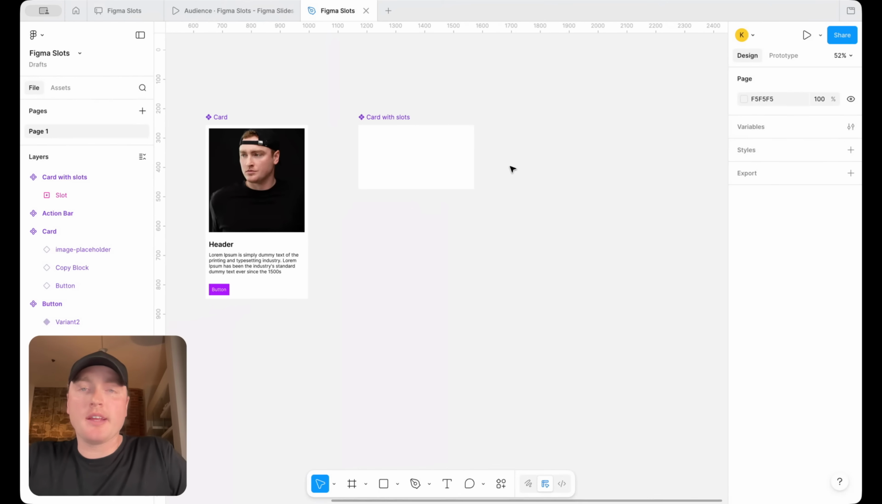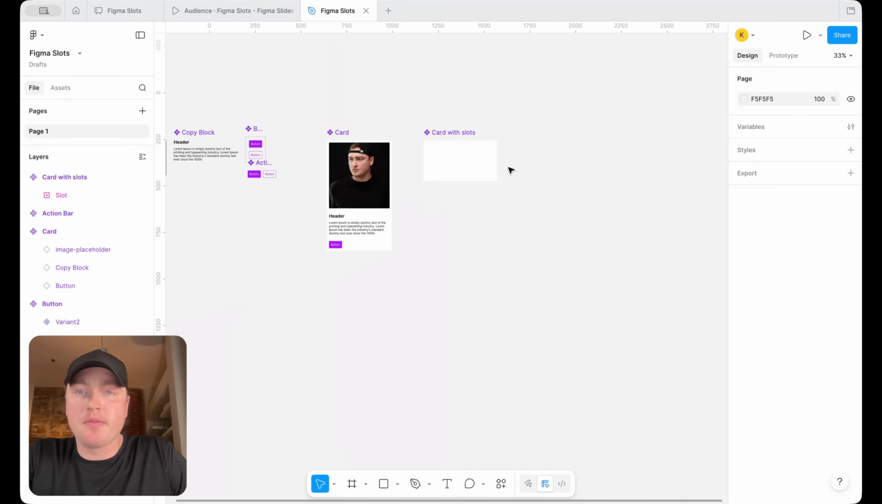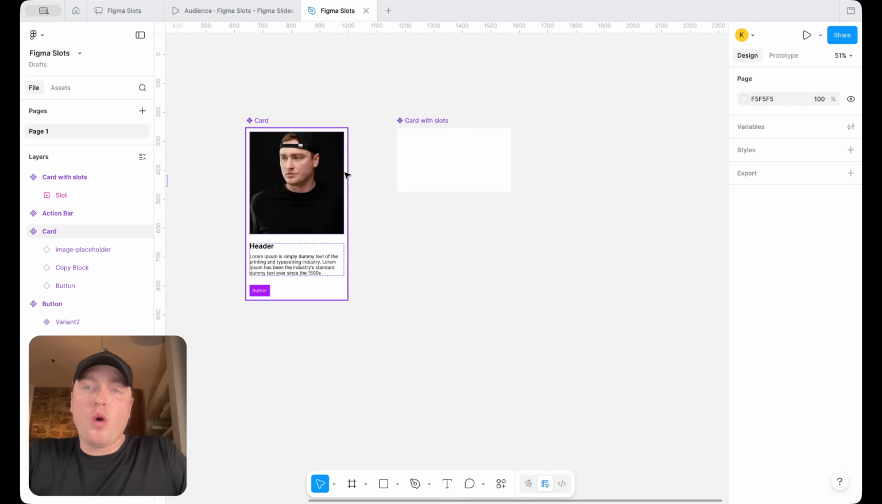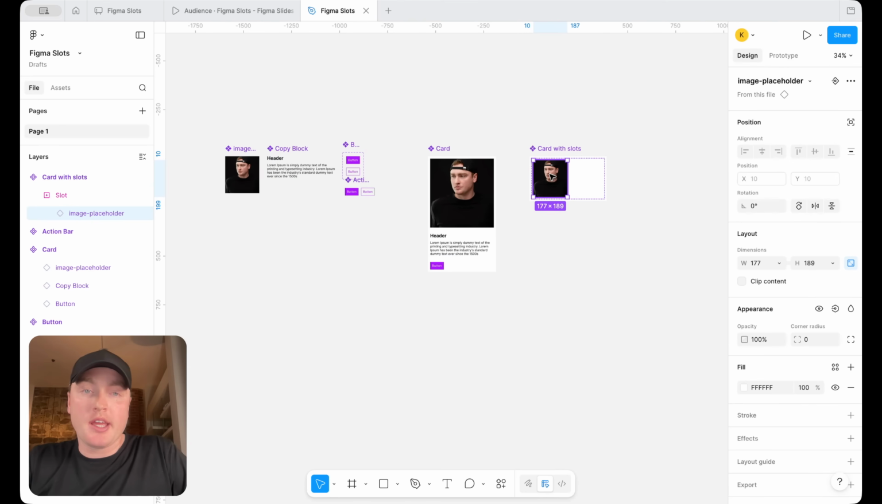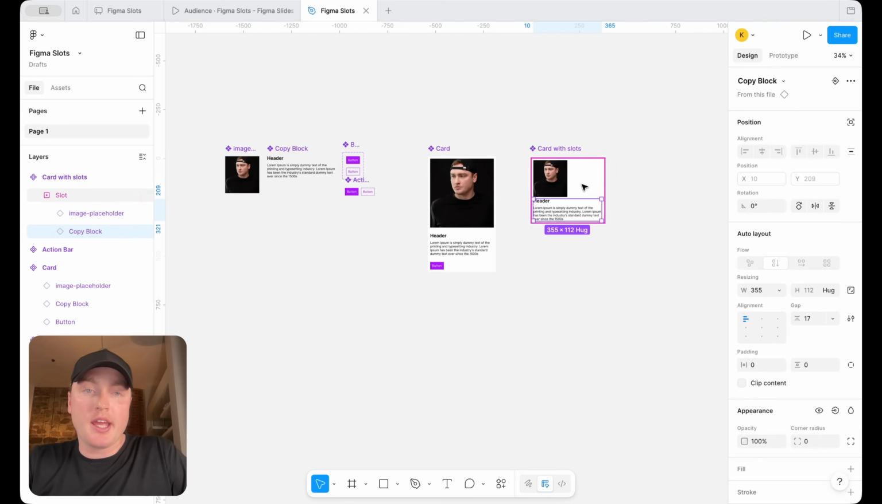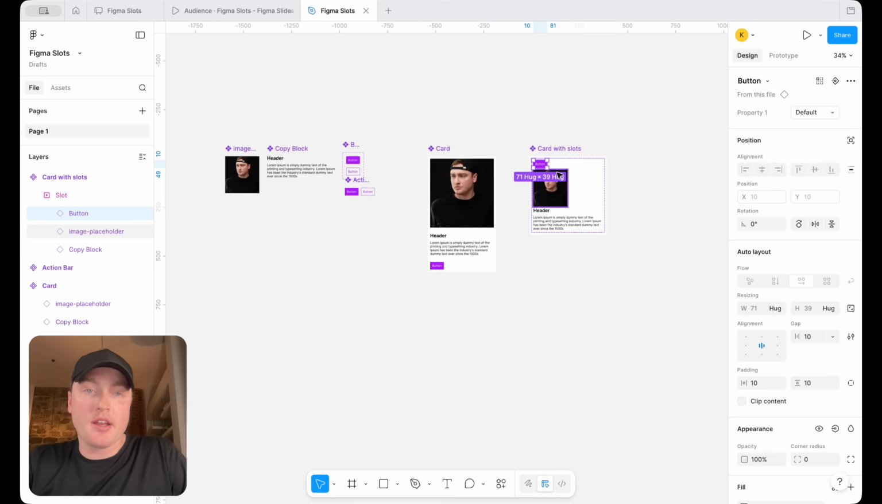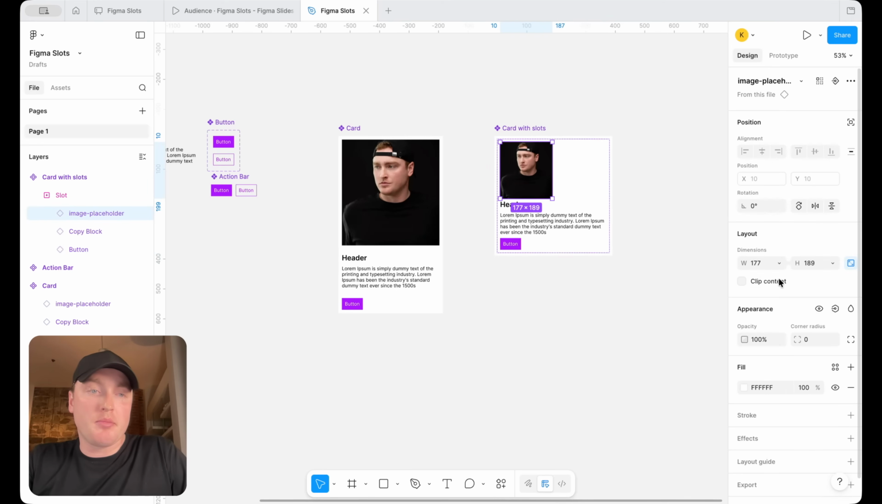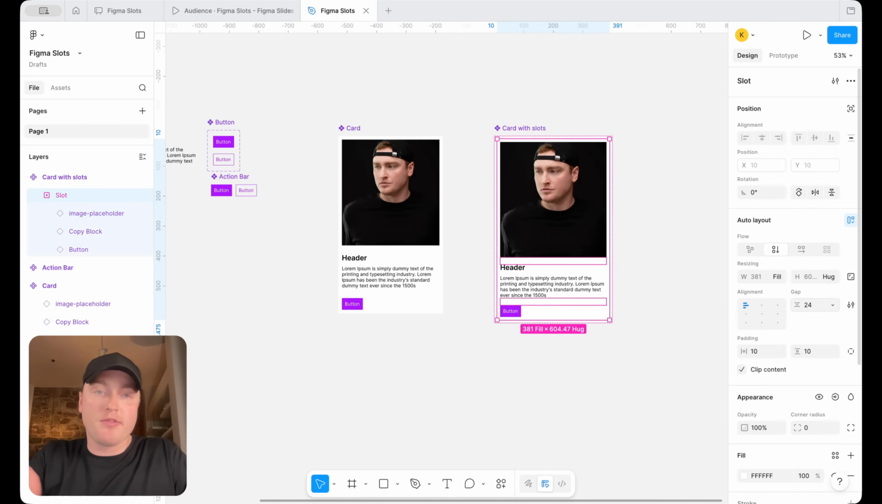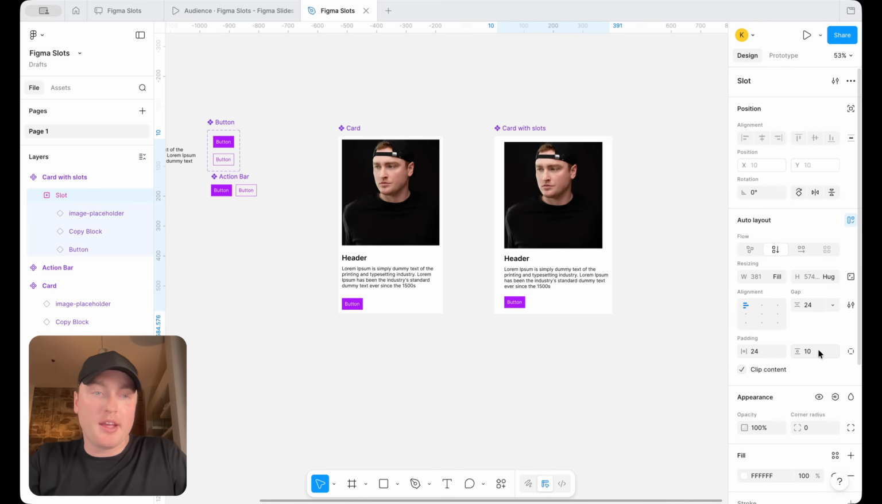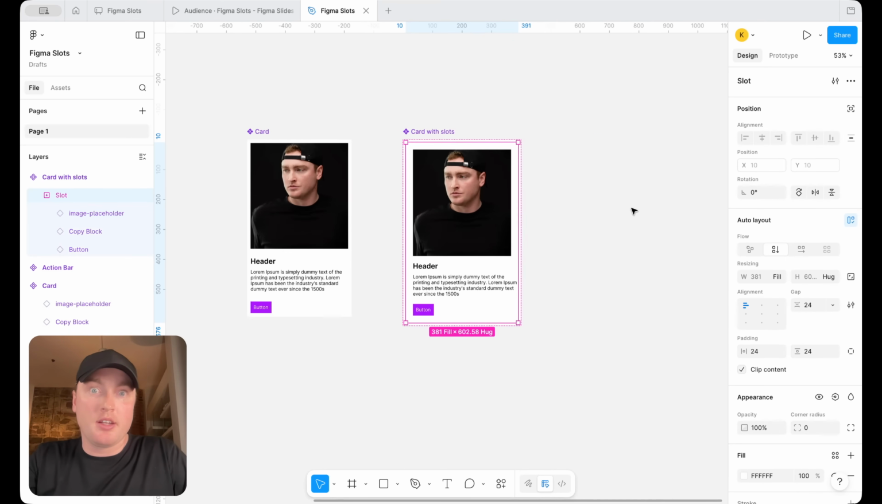Now, what's also nice about working with slots, and I think Figma actually did a really good job with the implementation, is maybe we want a default layout that we always want our designers to work with whenever we pull in a specific component. What I can do is bring in that image, that copy block, that button here, and play around with the dimensions and the auto layout. So it's like 24, whatever. Maybe let's add some additional padding, 24, 24, spruced up just a little bit.